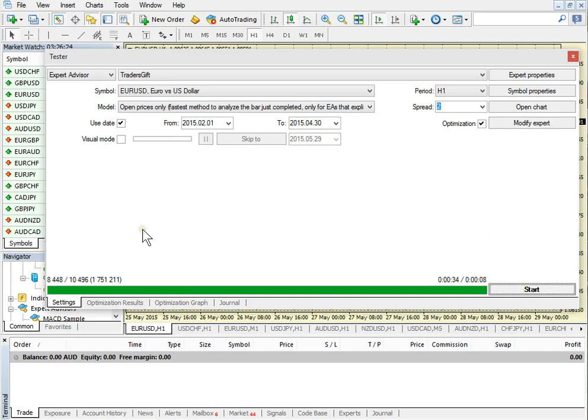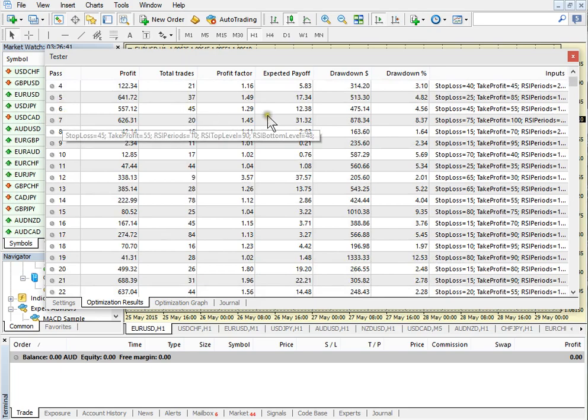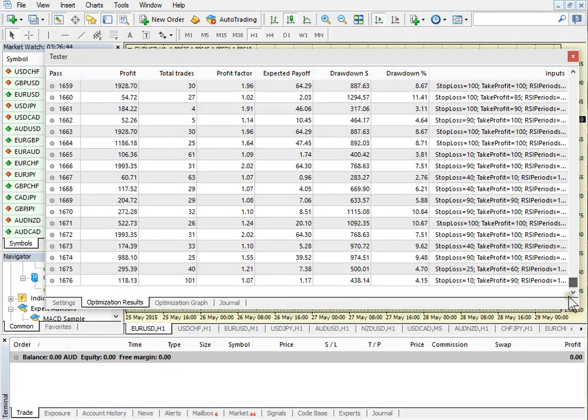Now, this is finished now. So what we can do, because it was an optimization, is now look at the optimization results. Now, when they first appear in the list, they are randomly placed according to the pass number. Now, the pass in this particular case went right through to 10,696 or whatever it was, but it's only selected the first 1,670, and these are the only ones, I think from memory, which display positive results.